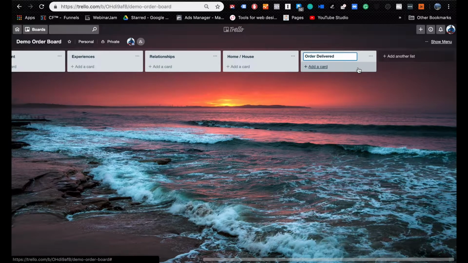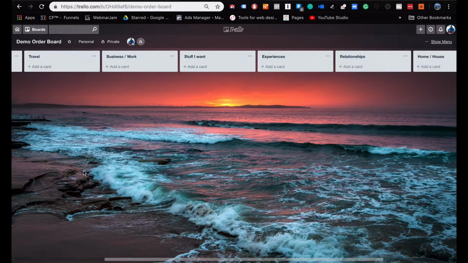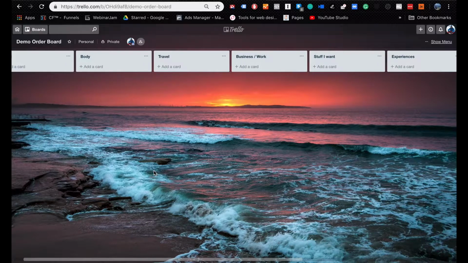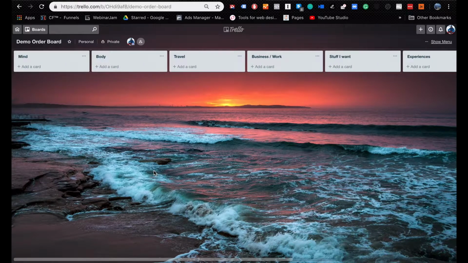And it's really powerful at a later stage, as you start to incorporate vision boarding into your world, to go back and have a look at order delivered and just see how many things have actually come into your world as a function of using visualization. So you now have these lists. What we now want to do is go and find relevant images that relate specifically to the things that you're wanting to bring into your life.